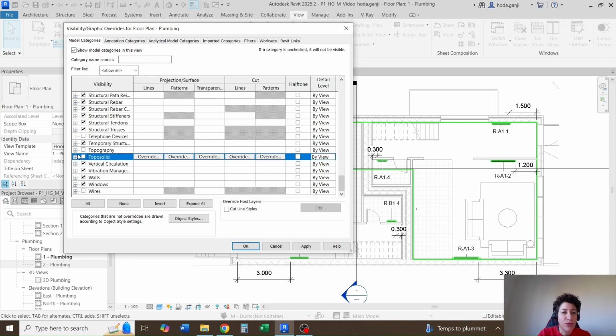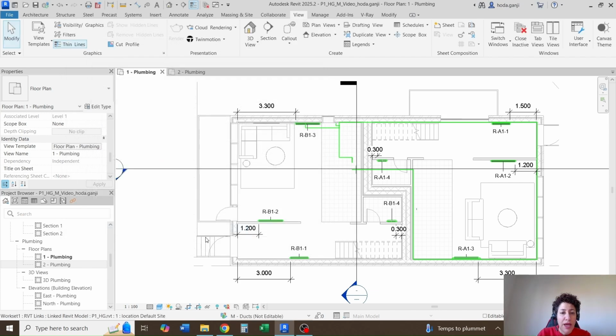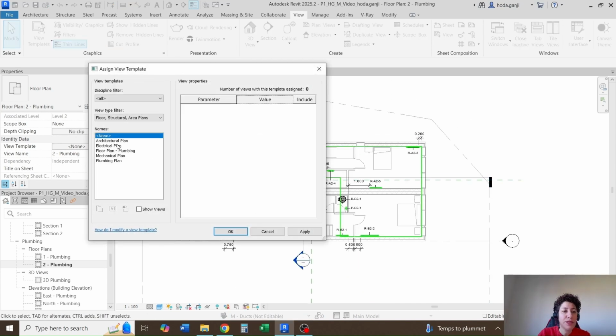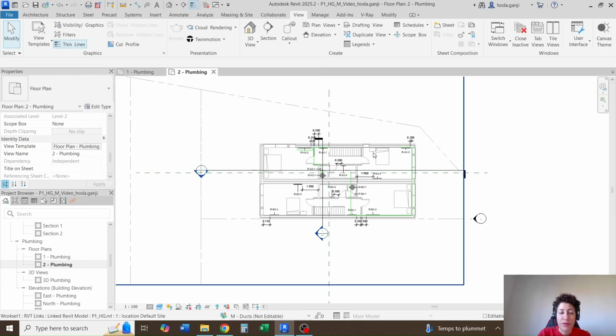So I'll remove this. I'll hit OK, I'll hit OK, and if I go to my other view now, you see I see plants and stuff. If I go to view template, assign the same view template, and now I don't see any plants.